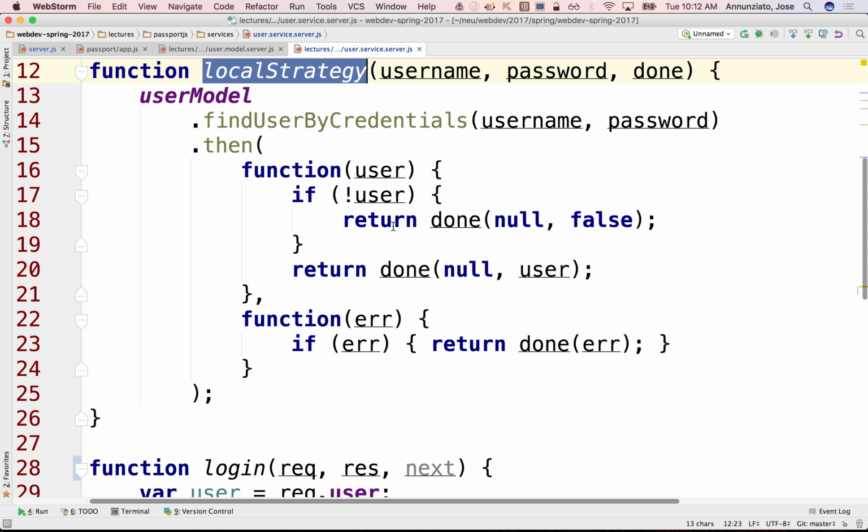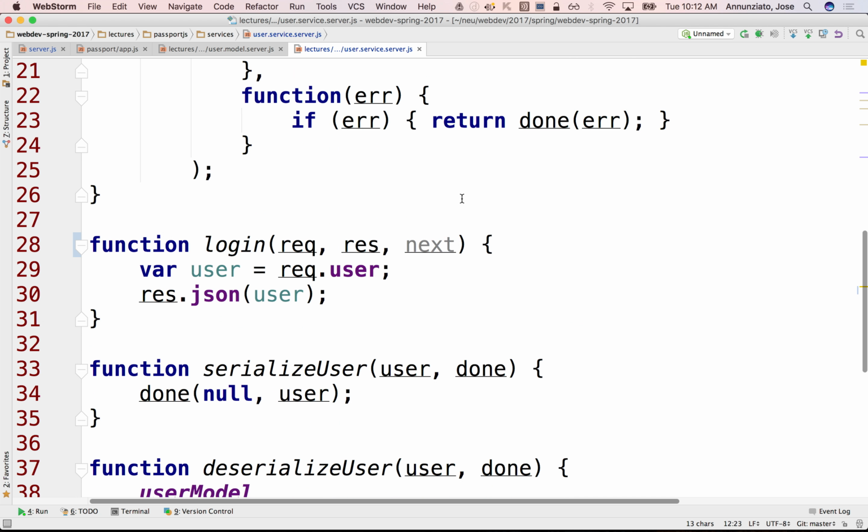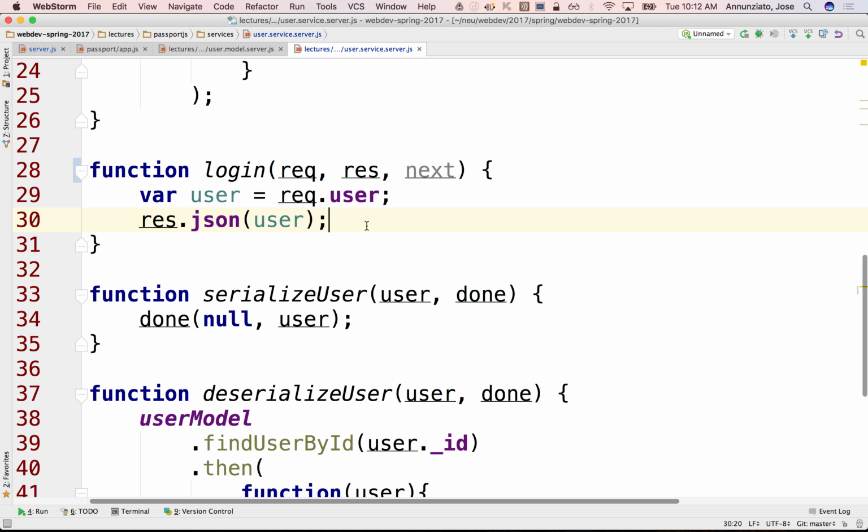You don't have to return. I'm returning because I don't want to continue anything happening after it, right? You just have to call done. Okay. Which one?